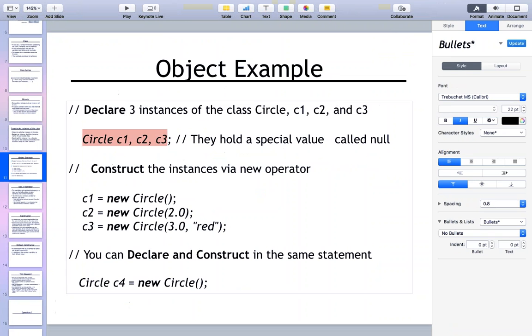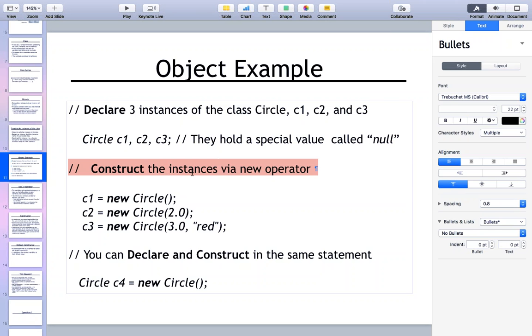What does this do? It creates an instance and assigns the value null. What does it do? It makes it null. Now, then we construct the instances via new operator. We construct the instances via new operator. What does it become? C1 is equal to new circle, C2 is equal to new circle.